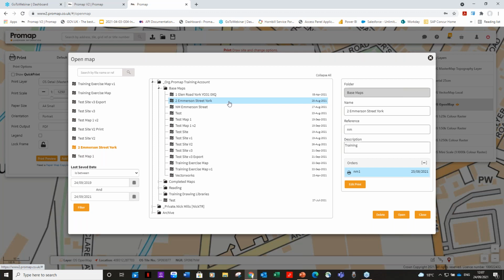Now, when you select your map, first it will give you information about the map on the right-hand side: the folder name, the map name, reference, and the description of that particular map. Possibly most importantly, just underneath that, any order information. As you might be aware, in this new version of Promap, the way that it handles maps that you've paid for previously is slightly different. It saves them onto the system as orders, and you access them via a separate order history section.